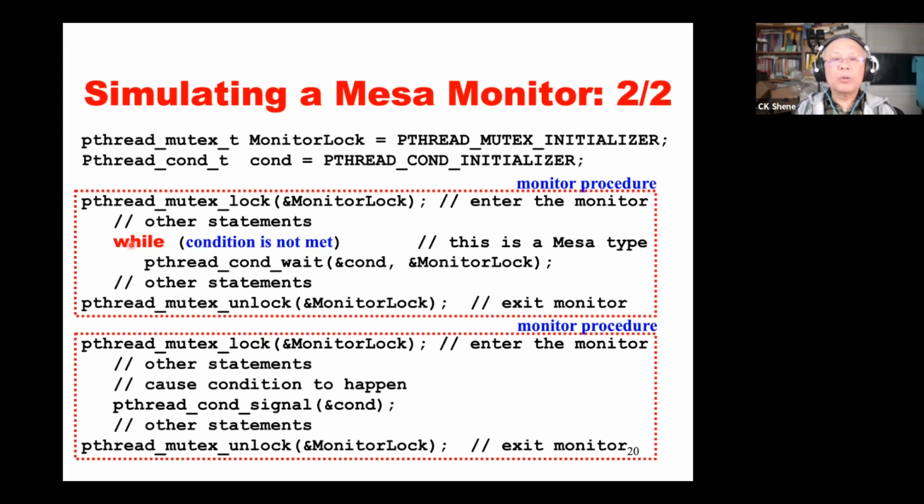And this is why we use a while statement rather than if. In a Hoare monitor, the use of if is good enough. But for efficiency purposes, Java and Pthread choose to use the Mesa Monitor. The reason is we could reduce the number of context switches. So wait here, get released, come back and check whether the condition is there or not. They keep looping until you are back and the condition is there, then you go down and do something else. And finally, you unlock the monitor lock. This is a monitor procedure for waiting on a condition variable.